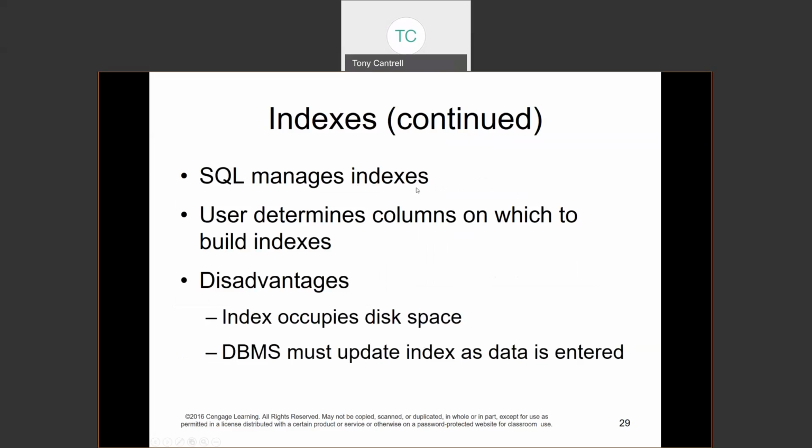SQL manages the indexes. User determines the columns on which they build. But the disadvantage is the indexes occupy disk space, and the database management system must update the index as data is entered.